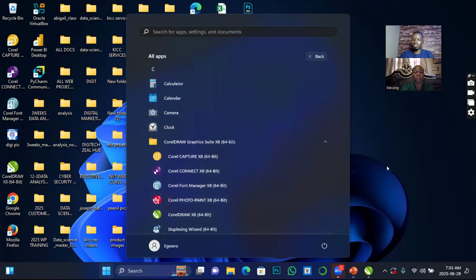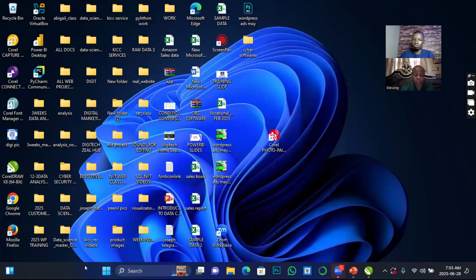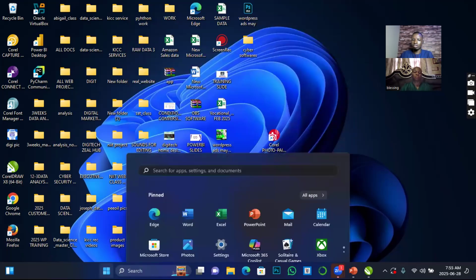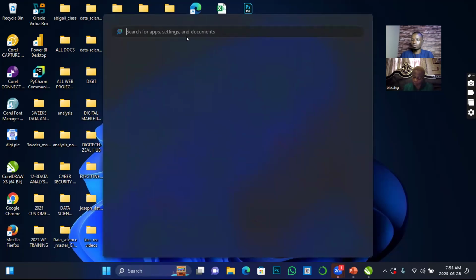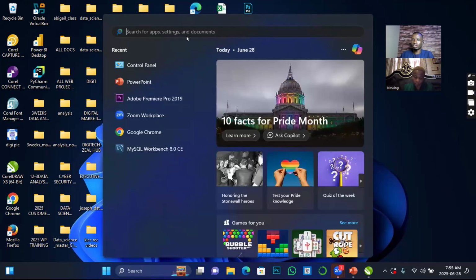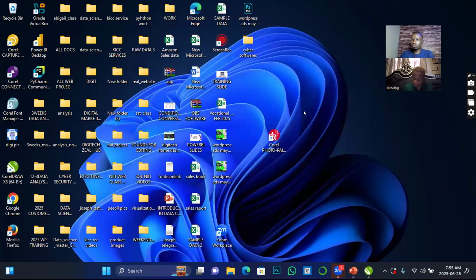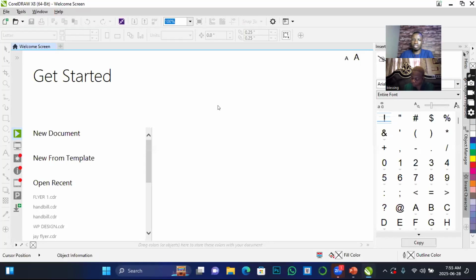Okay, so it's either you access it through the icon or you go through the start button, and then you can even come here and just search for it direct. If you don't want to waste time scrolling, just click here, then type Coreldraw. By the time you type it, it will pop out. So I don't know whether you have launched your own already. Yes. Okay. Now let's assume that topic is sorted out, so you can just summarize your steps.